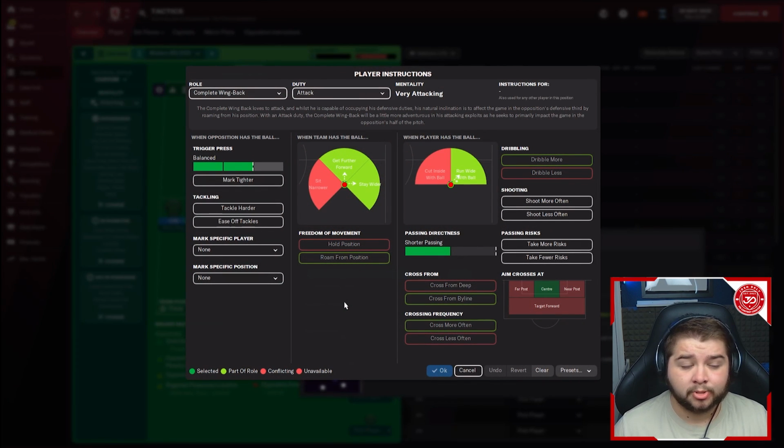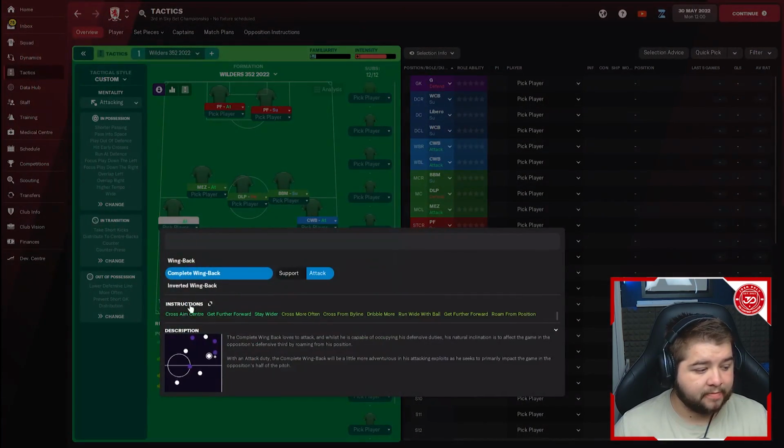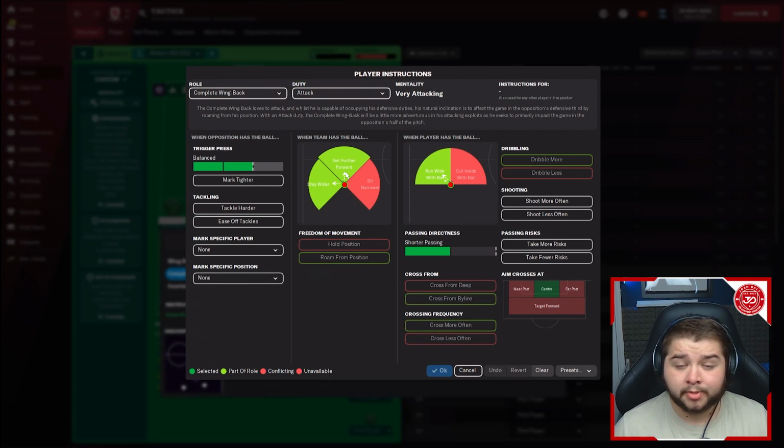Moving over to the fullbacks, it's going to be 2 complete wing backs on the attack duty here, because they do have a massive responsibility in providing the width, getting forward and creating the chances. Balanced on the press, get further forward, stay wider, run wide with the ball, shorter passing and aim the cross at the centre. For the left back, it's going to be exactly the same: balanced, get further forward, stay wider, run wide, shorter passing, aim the crosses at the centre.